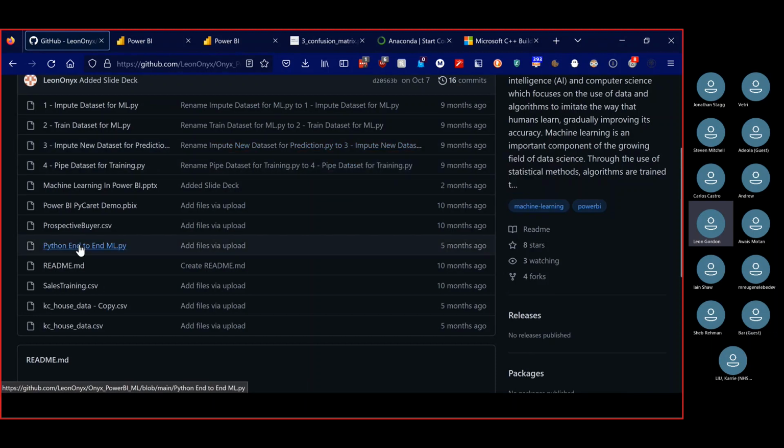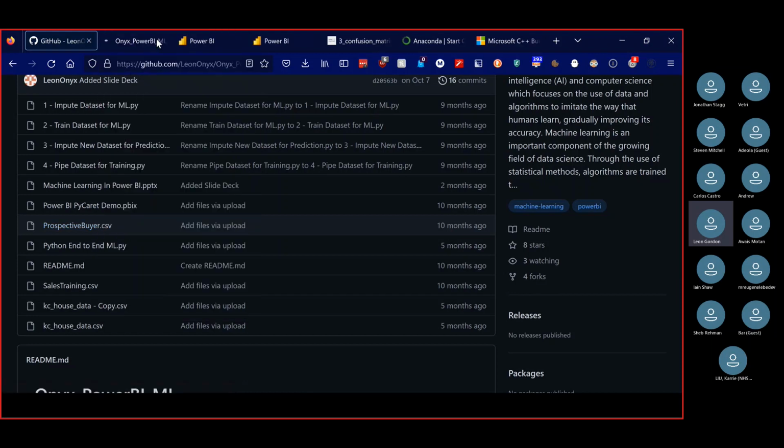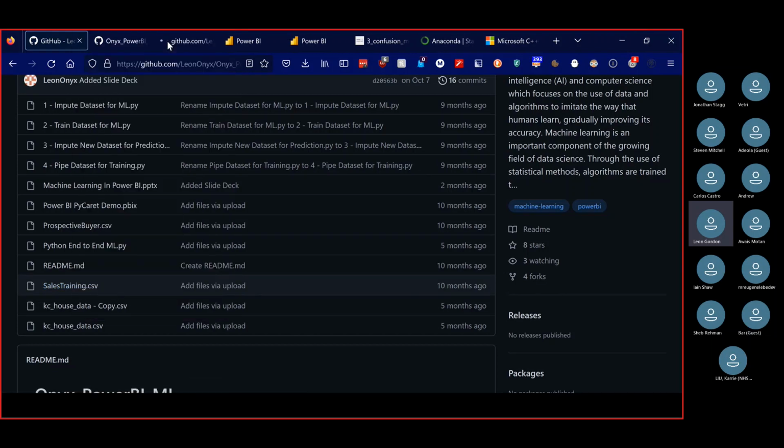So first and foremost, let's take a look at our fictional organization. To get started, we need to have two data sets. One we're going to look at is our prospective buyer CSV, and this is our lead data, so individuals that we haven't seen as a customer before. Secondly, we're going to look at our sales training data. Whenever you get started in building out machine learning models, you need to have some data to train your machine learning model with, to base those predictions on. So this is going to be historic customer data.